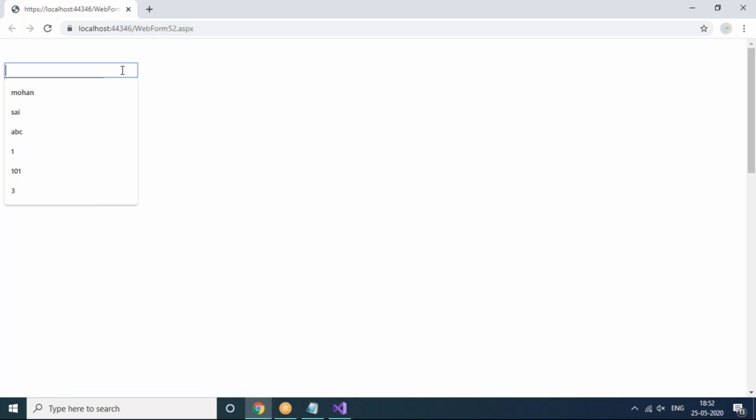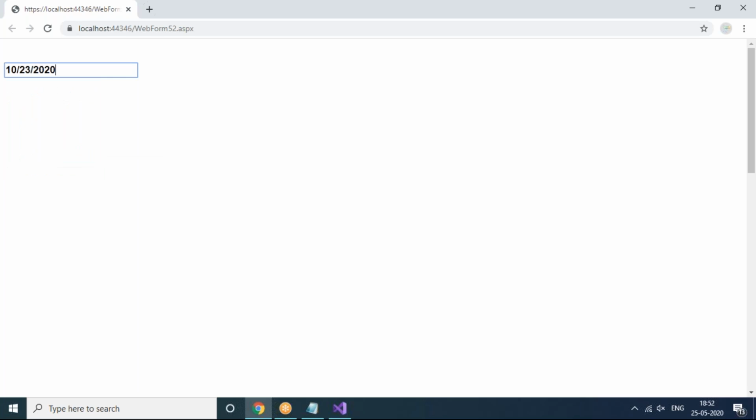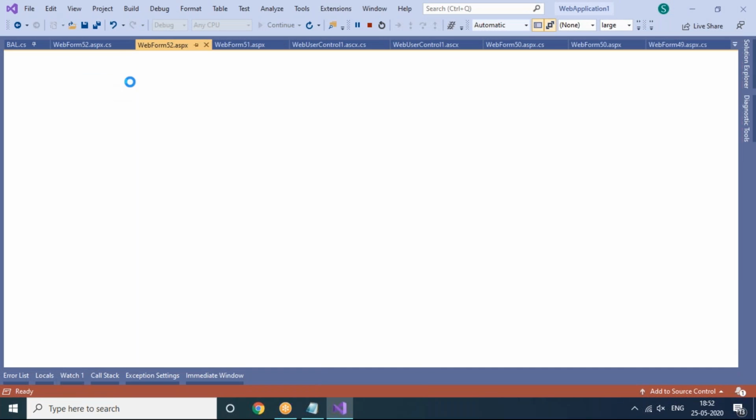So let's try to do this. This is an AJAX control. Now you can see, expand this, automatically the calendar is coming. Yes, the calendar is coming. I'm taking date and time. Even you can go through this, the calendar control is coming like this. This is the calendar extender.